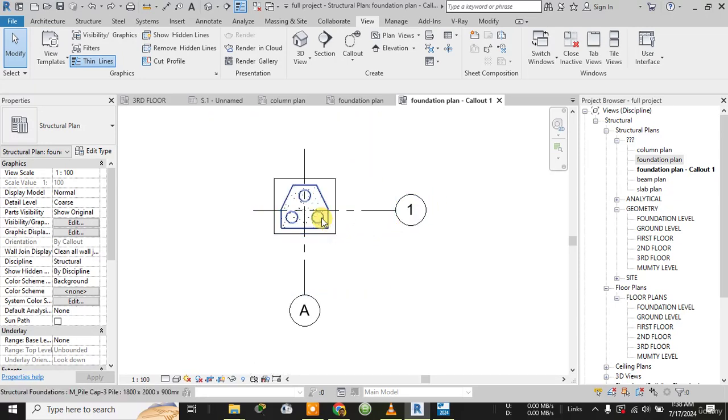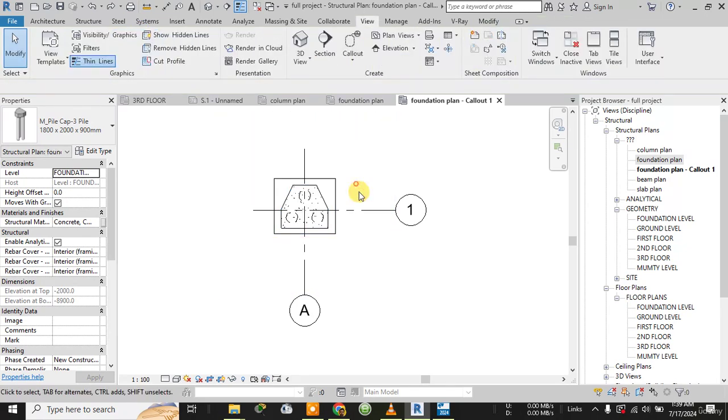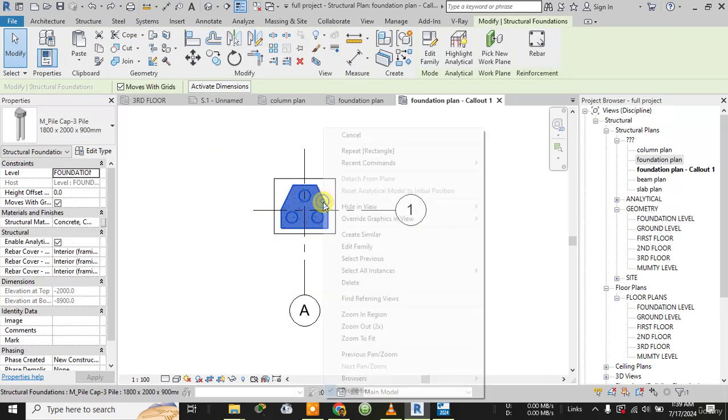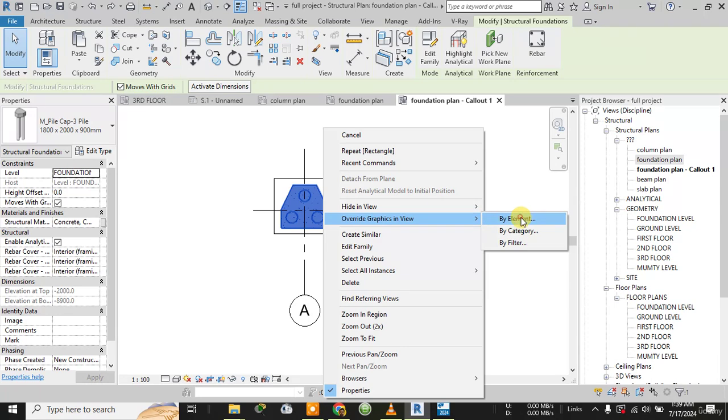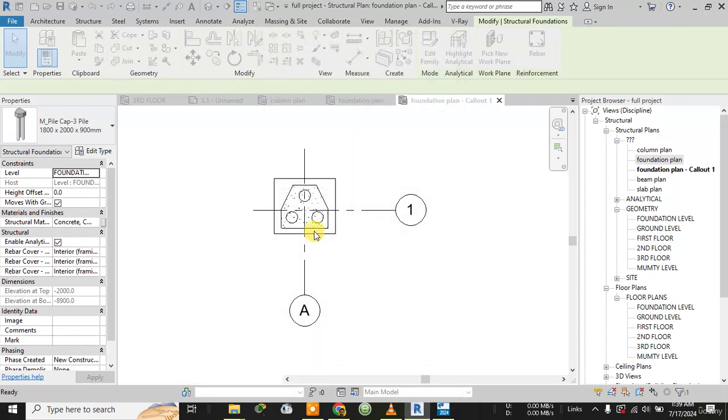After that, after this view is present in the columns, you can show here all the highlighted values, like you can show the dimensions. For that, what you need to do is right click on it, override graphics in view element, then make it transparency, make it fully transparent. Click OK. Now it's visible.